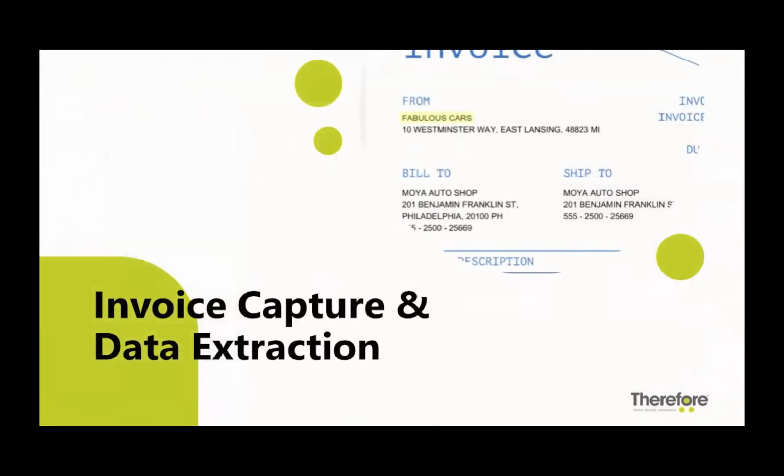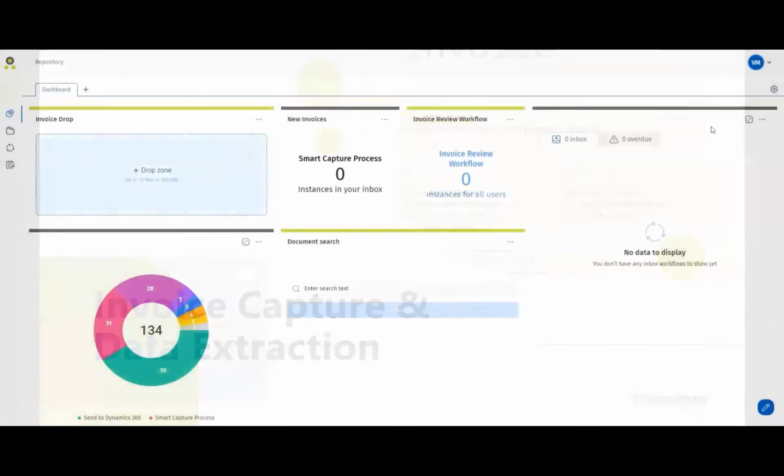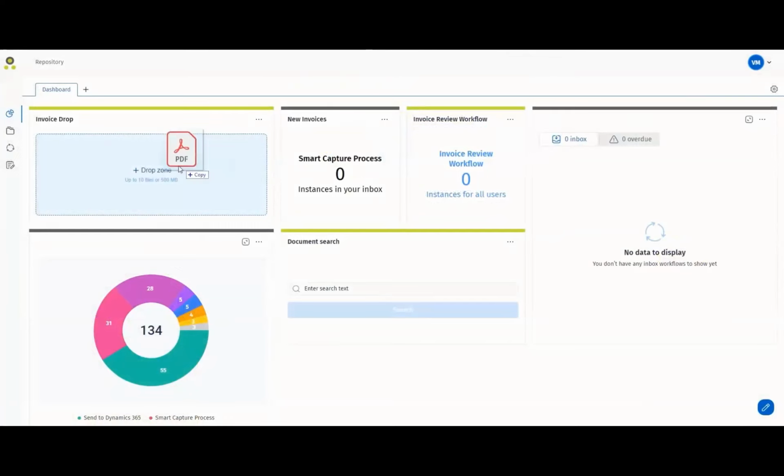Our next topic should be of real interest to customers who are still keying the details from supplier invoices into their ERP system. In this case, we're using Therefore Smart Capture to extract the details we need from the invoice and save them into Business Central.